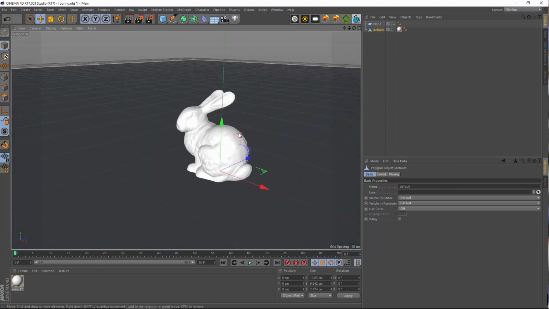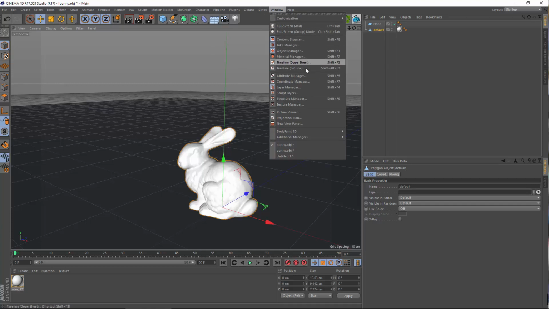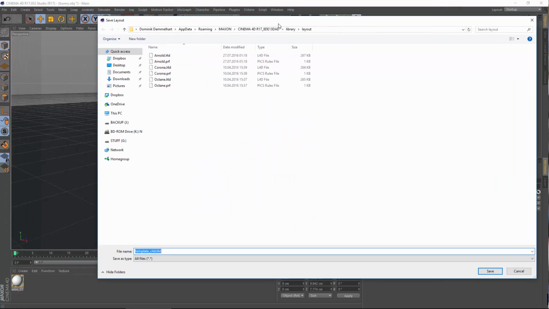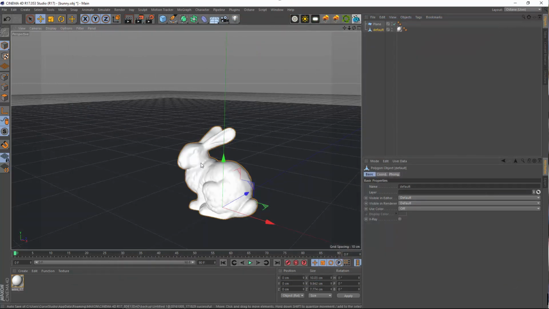What we should do now, first of all, is save this, because as soon as we close Cinema 4D, it is gone if we don't. So we go Window, customization, and Save Layout As. You can also save it as a startup layout. Okay, and let's overwrite here. I will just overwrite my Octane layout that I've already created. I want this new one here anyway.